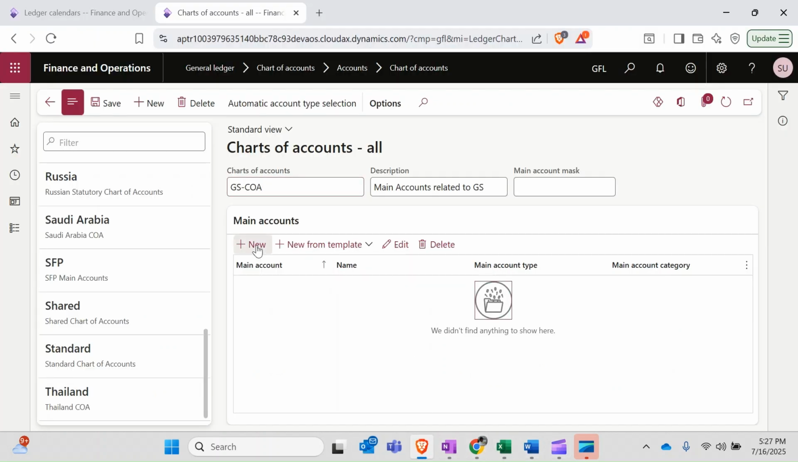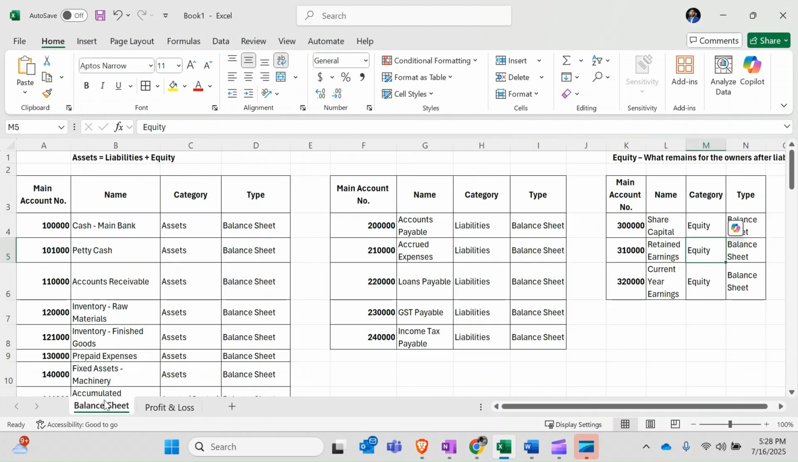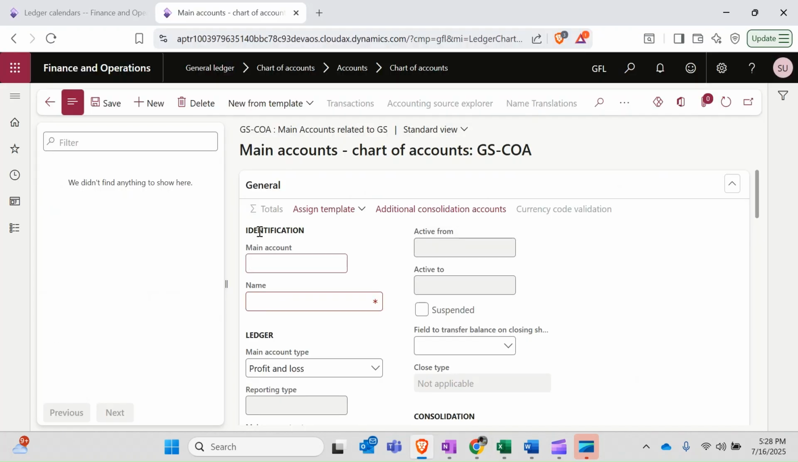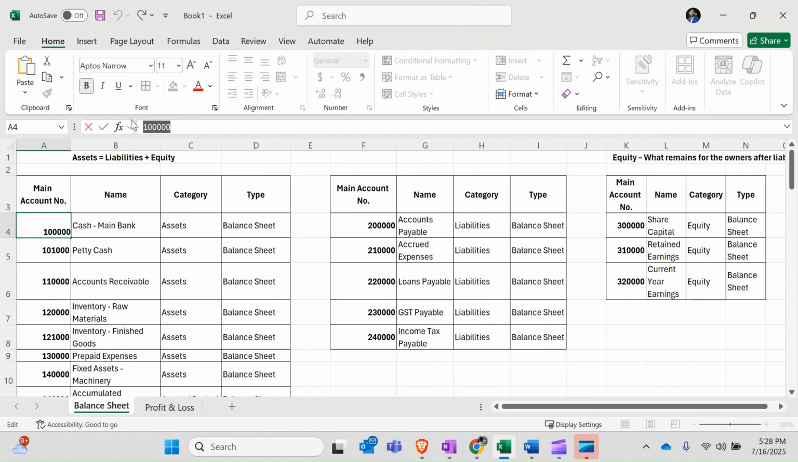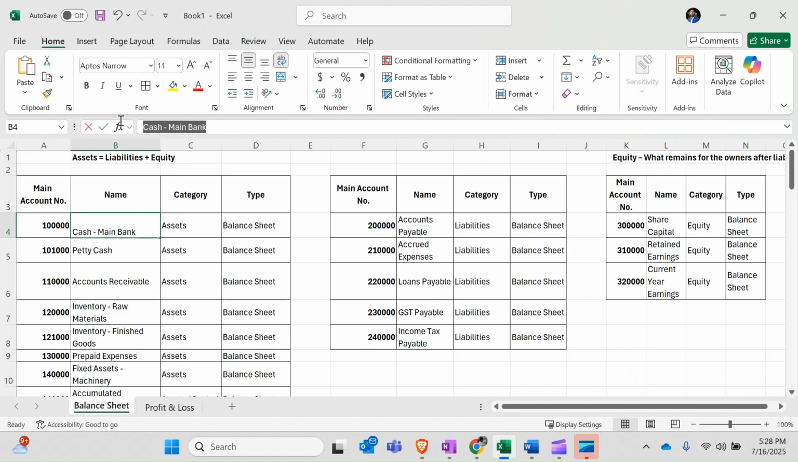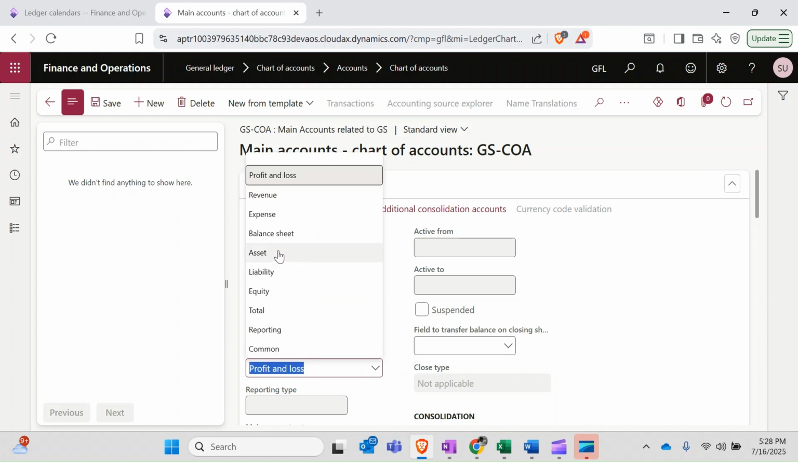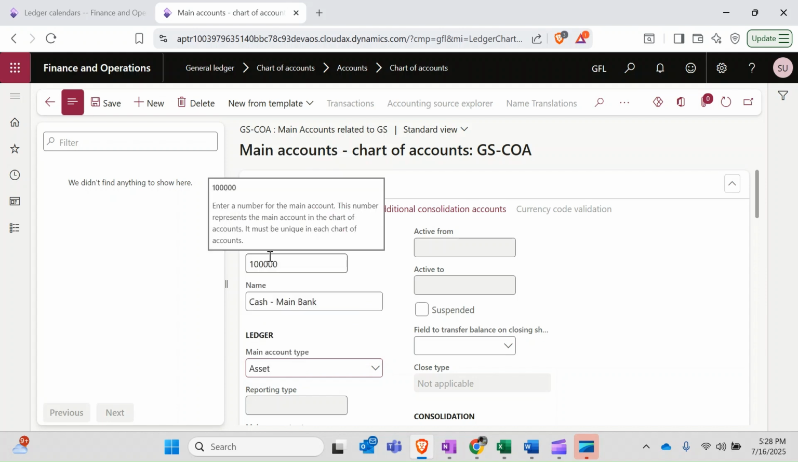main accounts. If you click main account, I could go back here and say balance sheet, and I could create this one as 1000, and give it a name. And here you could say what this is. It could be an asset, a liability, an equity, or a profit and revenue or expense account. I'm going to say that this is my asset account.